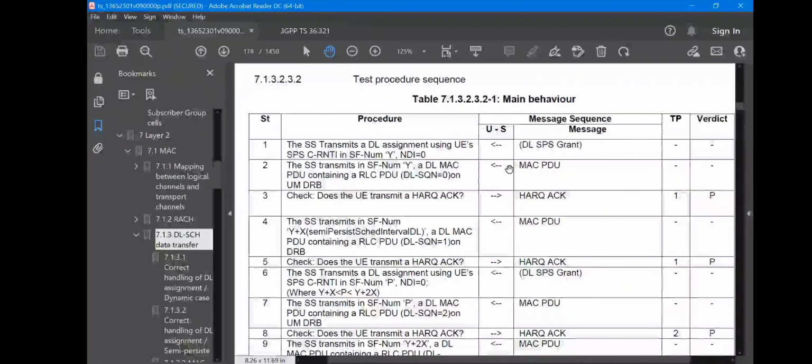So then the MAC PDU would be sent by attaching the RLC PDU inside it. The system simulator will dispatch it. Now, once receiving it, does the UE transmit a HARQ ACK? We have to validate it. A verdict is going to be set to pass if the HARQ acknowledgement is received, sent from the mobile.